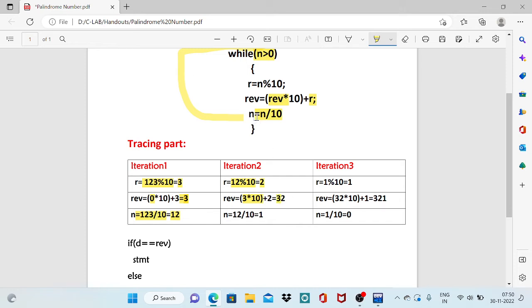Now what is the next line? n is equals to n division 10. So the latest value of n in the second iteration is 12. I hope you remember the last step in the previous iteration. That is the latest value. So 12 division 10, 10 ones are 10, so 1 is the quotient that is written.